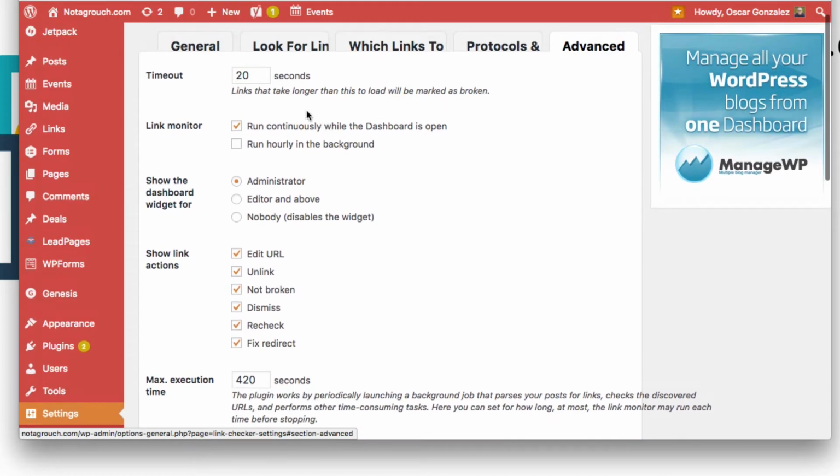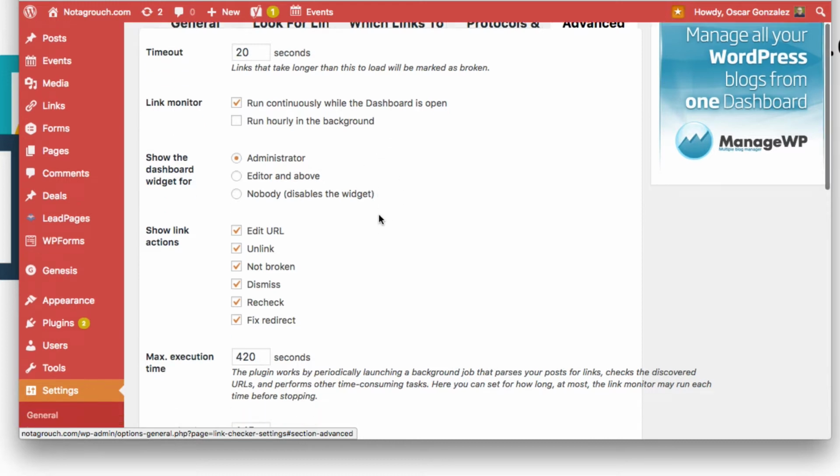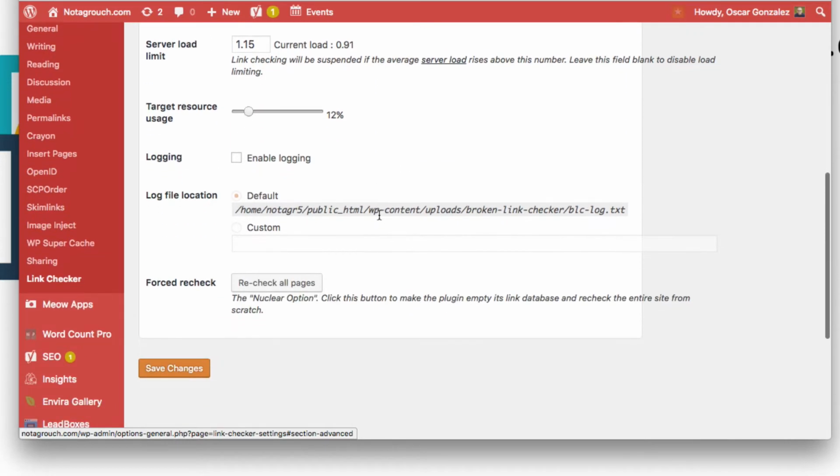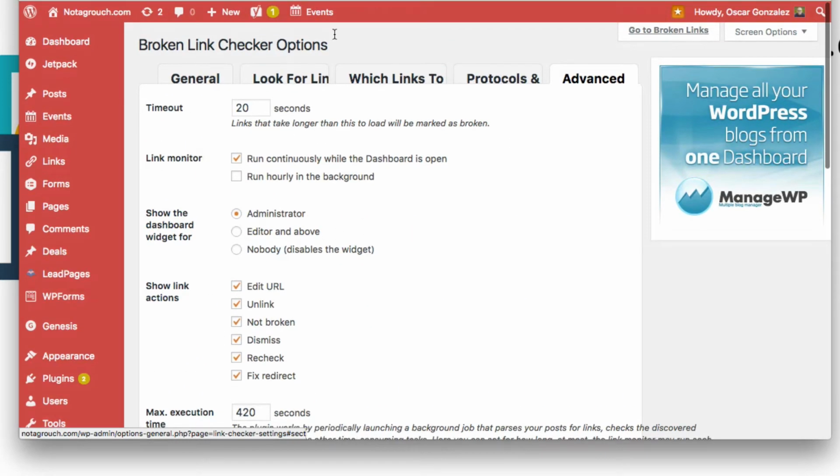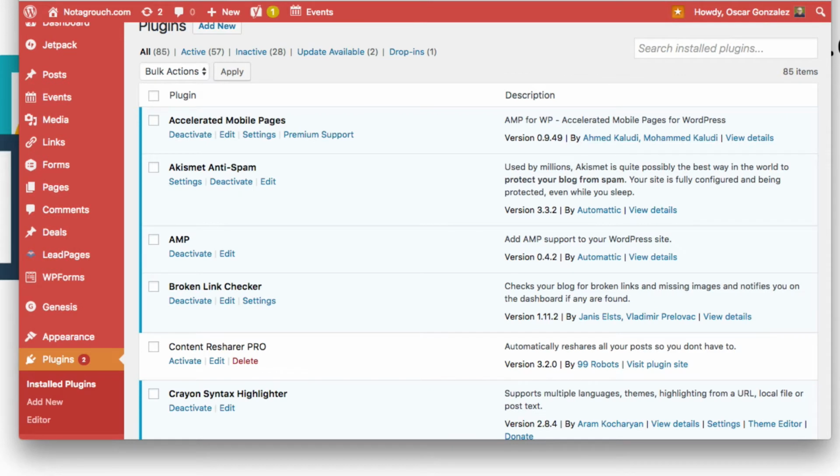And then I have a 20-second timeout, so that it has to wait at least 20 seconds to determine that a link is broken. And it only runs when I have my dashboard open. So if I'm away from my blog for a period of time, it's not taking up resources and slowing down the experience for my readers. So once you set this up, these are all my settings. What I'll do next is go to see what it found.